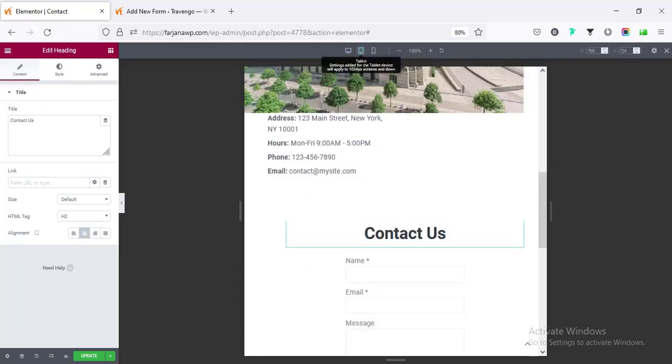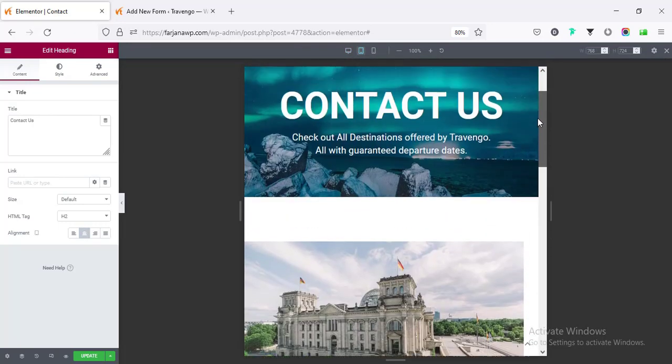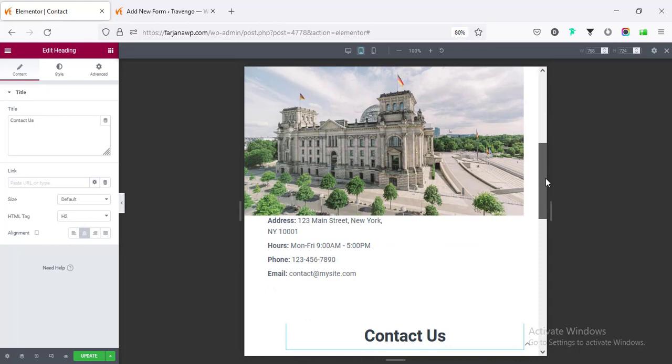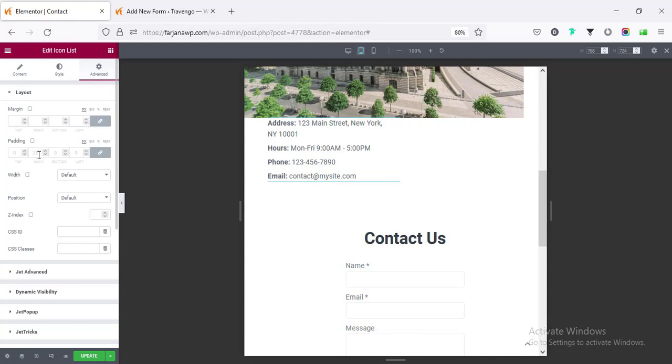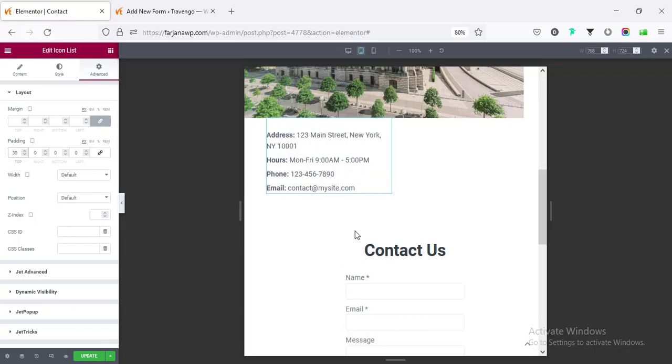If I go to tablet, so for the top area looks good. Here we can add some spacing in top, so going to advanced and padding top, making it to unlink, and for top we can add 30.